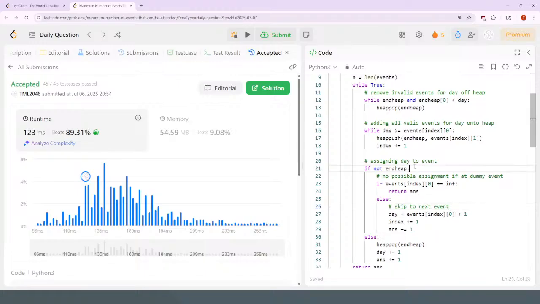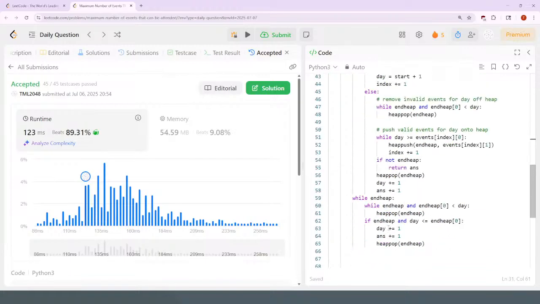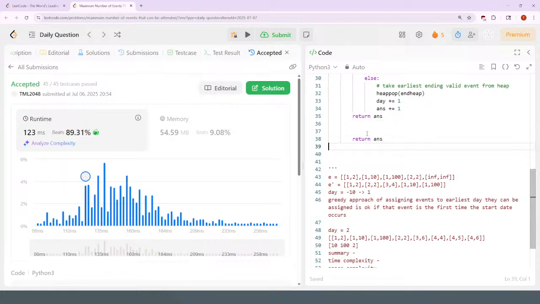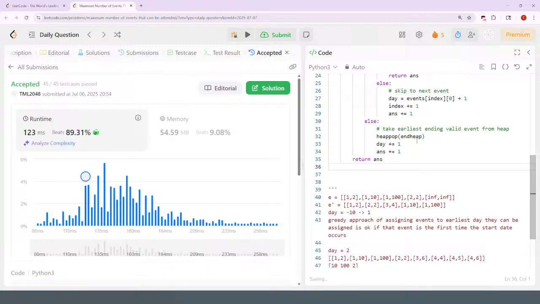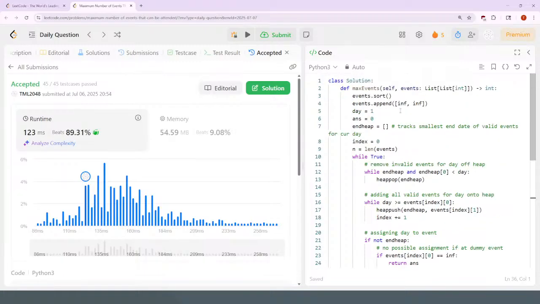So if there's no event that's valid for the day, let's say it's day 100, there was a bunch of events that happened before today, but the next event is day 1000, then skip to that day event. Don't even bother putting it on the heap because you're going to take it off the heap immediately. Otherwise, take the earliest ending valid event from the heap. Increment the day. Okay, yeah, this logic is good. This logic was also okay, it was logically correct, but less efficient.